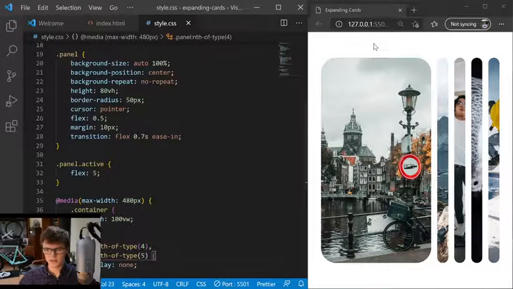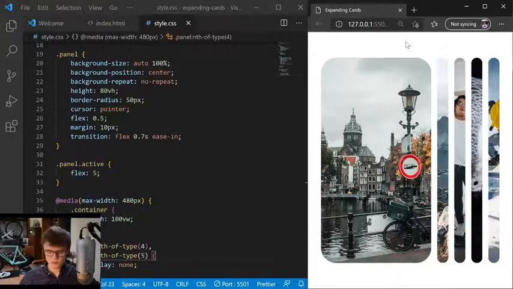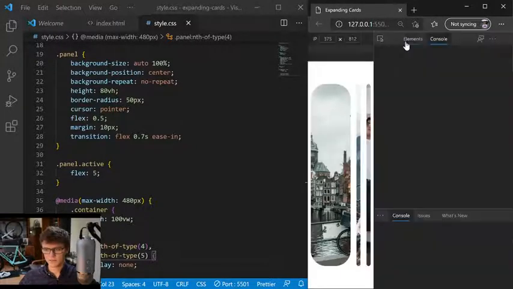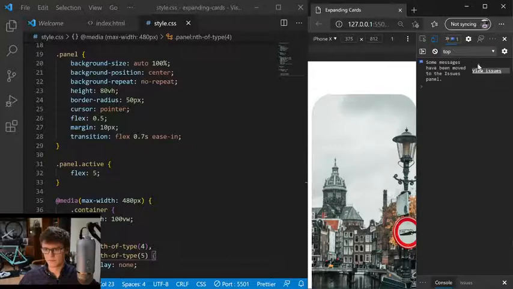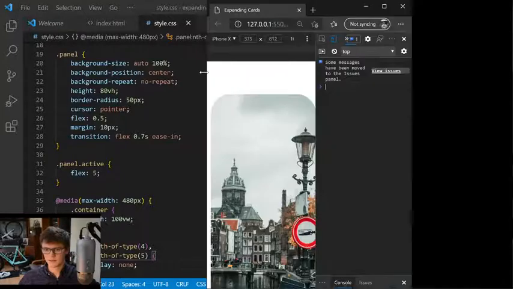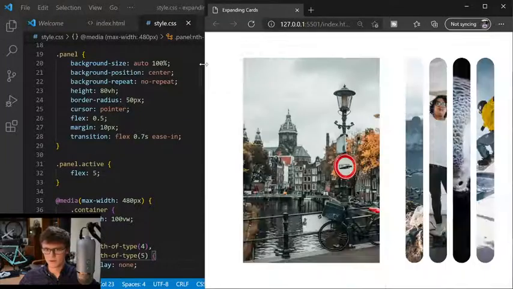Okay, and let's check that's worked just by going Control Shift I. Oops. And there we go, we've only got 3 images there.